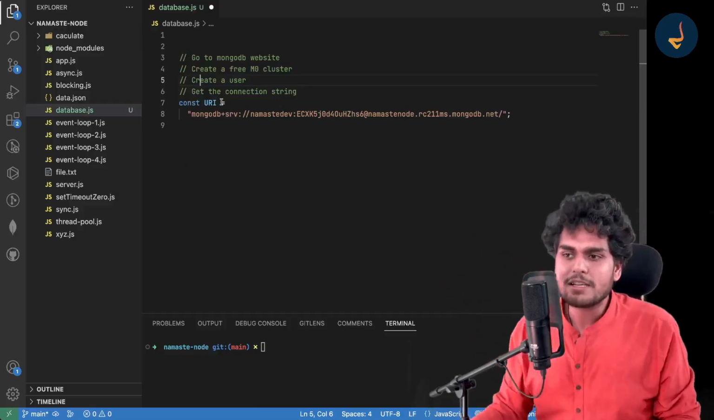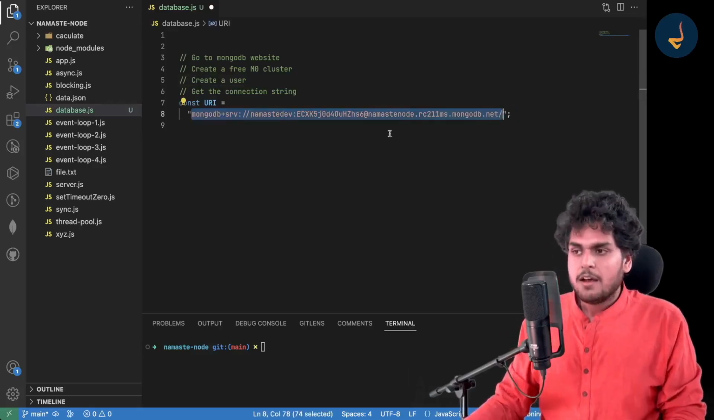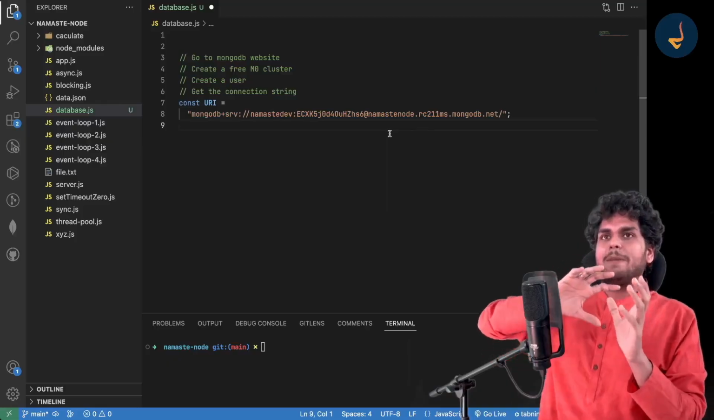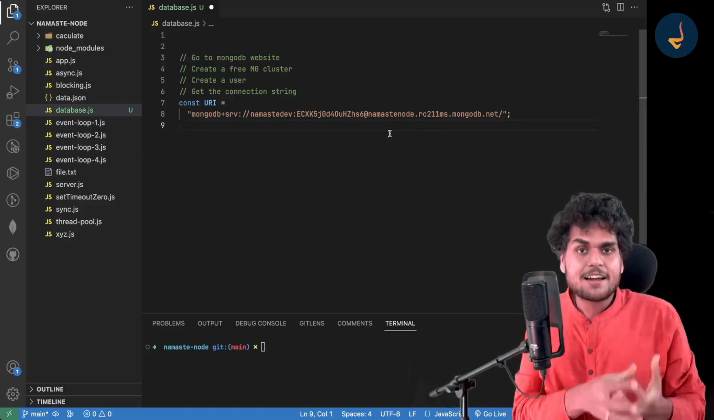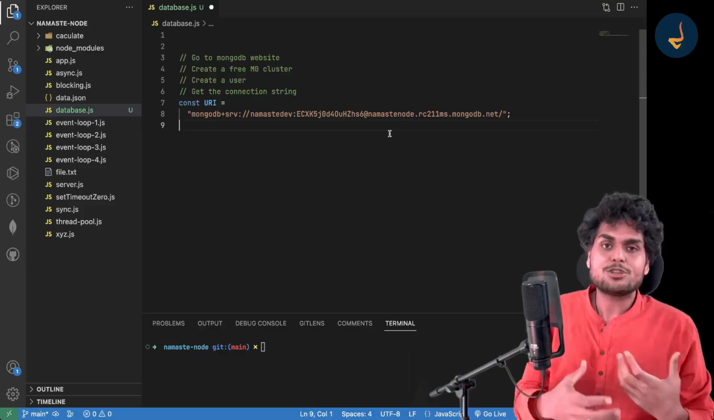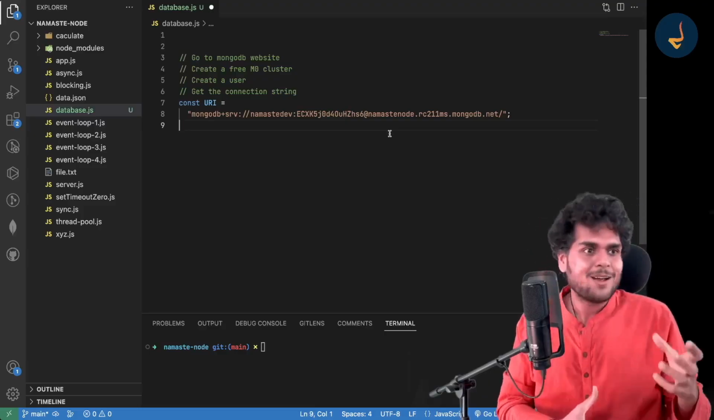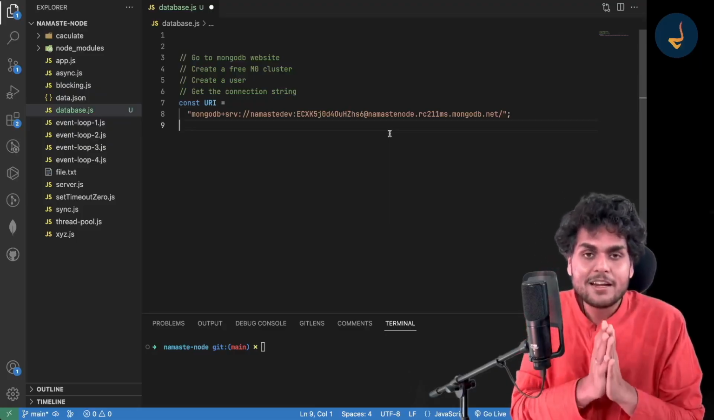Once you have got this connection string, now our database is managed on an AWS server by MongoDB. But how can I access it? How can I see what is there inside that database? There should be some way to see that database. What is there inside it? What are the collections? What are the documents? There is a way.